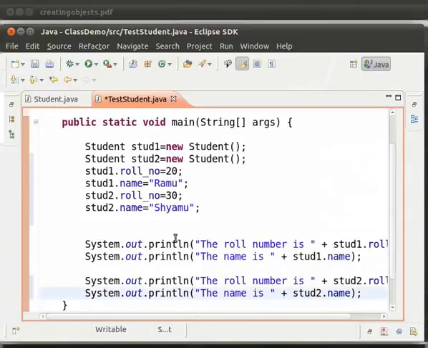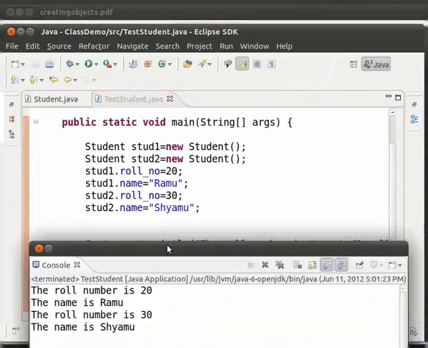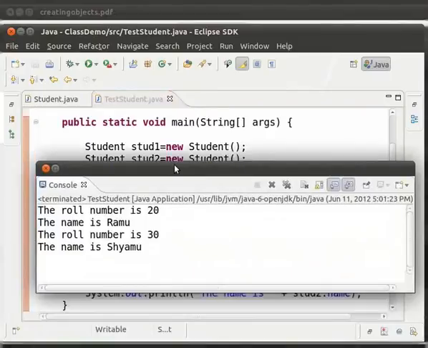Now save and run the file. So press Ctrl S and Ctrl F11. We get the output as follows. The roll number is 20, the name is Ramu, roll number is 30, name is Shamu.